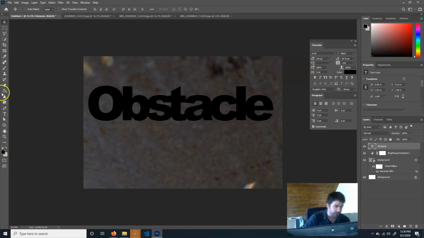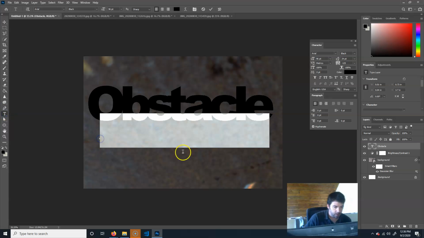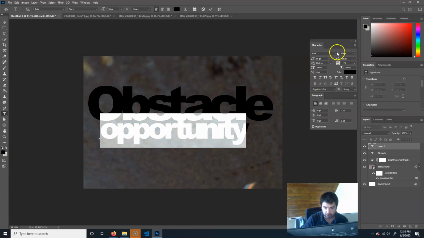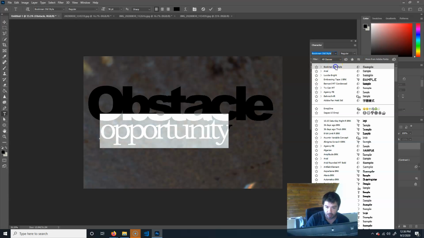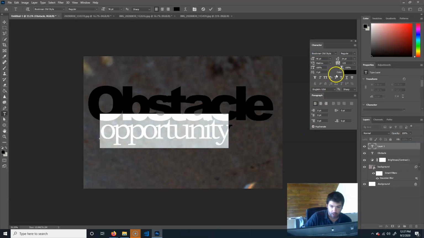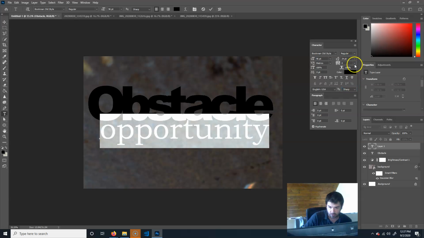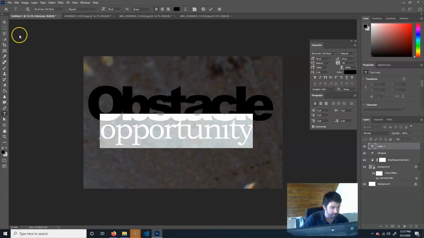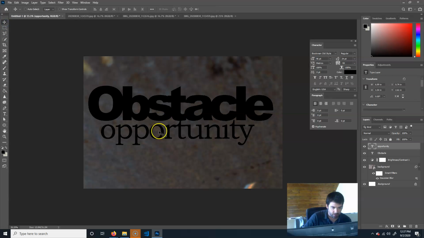I'm going to do a second line of text. In this one, I'm going to put opportunity, and I'm just going to make sure I get it selected here, and Bookman Old Style. Okay, and let's go 0. That's too far apart. Let's do minus 75. That's a little too, minus 50. 50 looks good. Okay, I'm not going to micromanage it, but you can micromanage it as well.